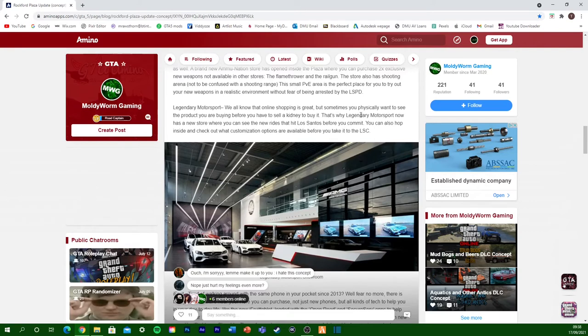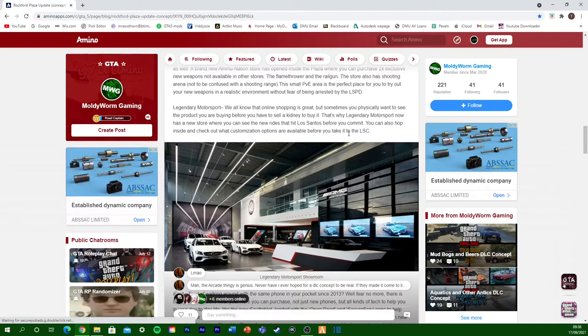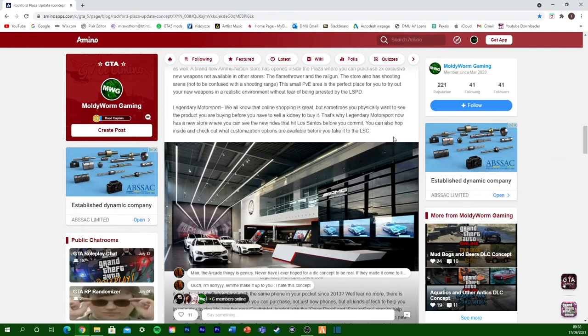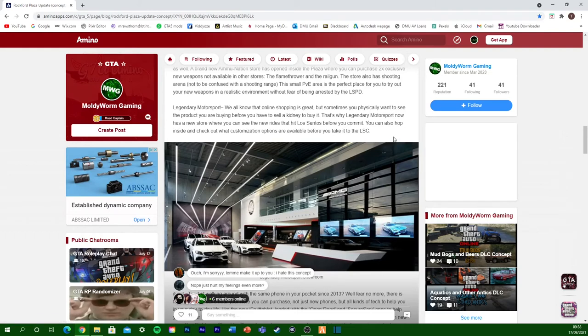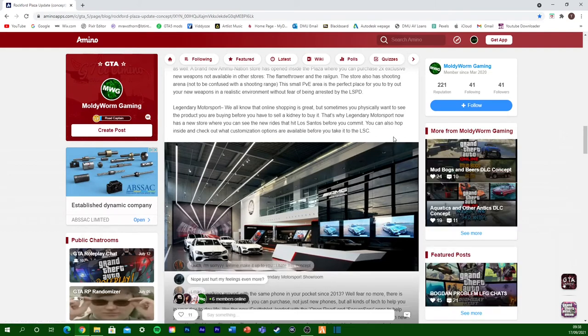That's why Legendary Motorsport now has a new store where you can see the new rides that hit Los Santos before you commit. You can also hop inside and check out what customization options are available before you take it to Los Santos Customs. So basically, all the new cars that are drip fed into GTA Online will be displayed in this store.